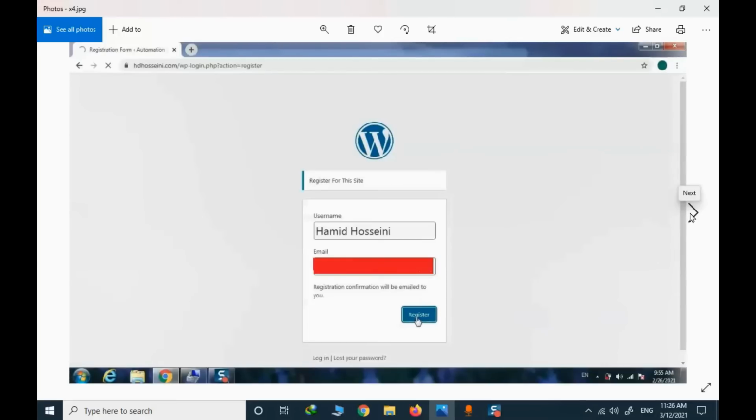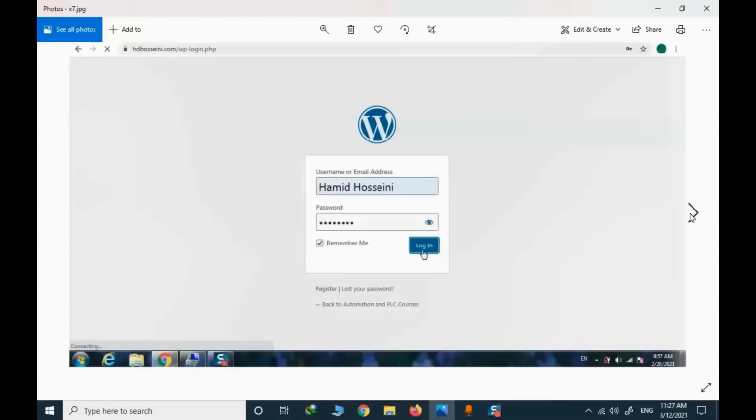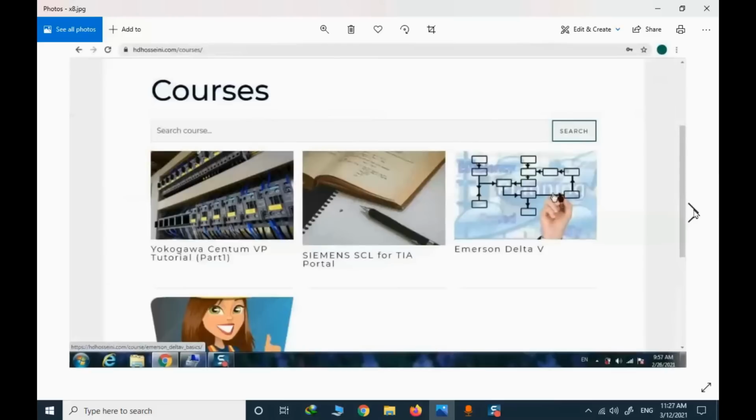When you press register, a link will be provided in your email, and you need to click that link in order to activate your account by providing a new password. So you enter your username and your password, and you have access to the courses. Now you can enroll into free courses, and also you can purchase the premium courses.